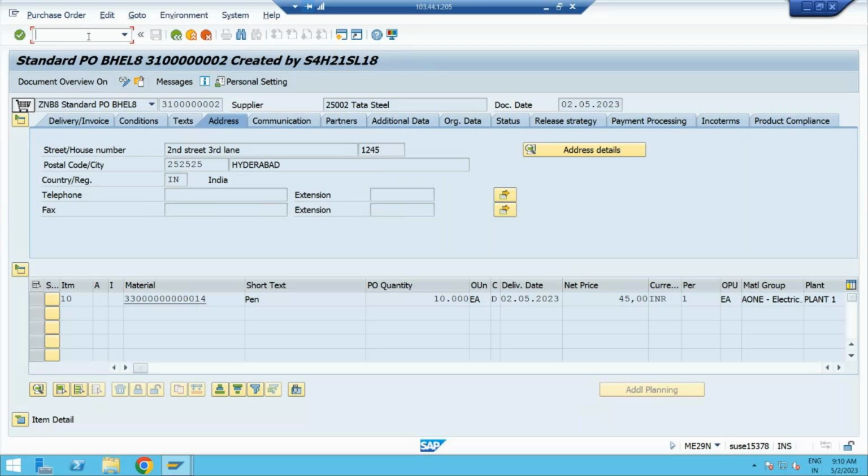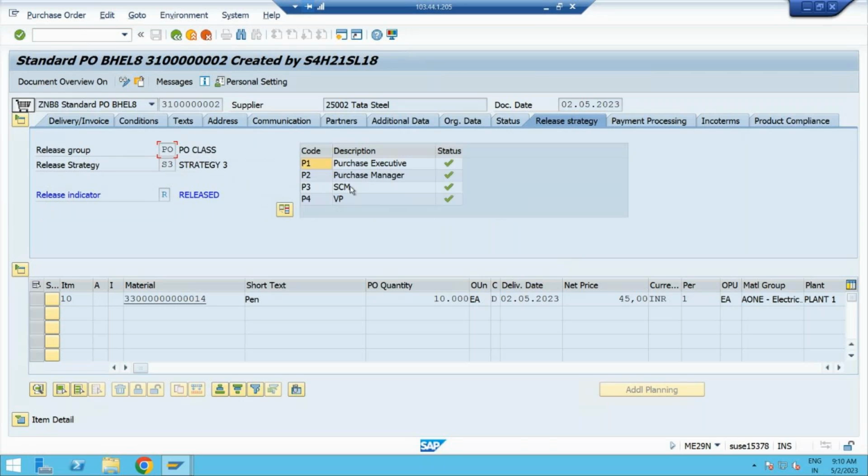So in real time, the users also will use these T codes. ME29N is the release T code, which will be authorized only to the approvers. So who are the approvers? According to your strategy, purchase executive, purchase manager, supply chain manager, VP. So only these four persons will be responsible for the approval. So ME29N is the transaction code that will be authorized to only these four persons, not to the users.